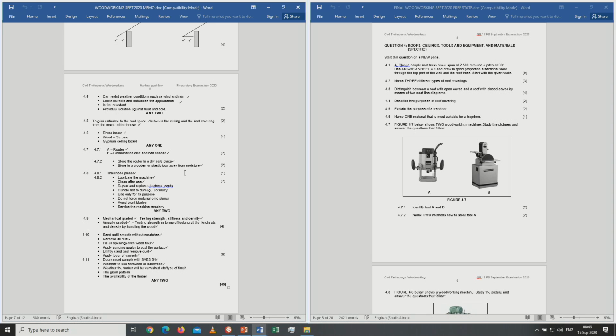That would be a router, number A, and B would be a combination disc and belt sander. That is not a belt sander, colleagues. That is a combination disc and belt sander. Make sure about that one. 4.7.2, name 2 methods how to store tool A. Store the router in a dry, safe place and store it in a wooden or a plastic box away from moisture. So the tick would be there for the safe place and then away from moisture.